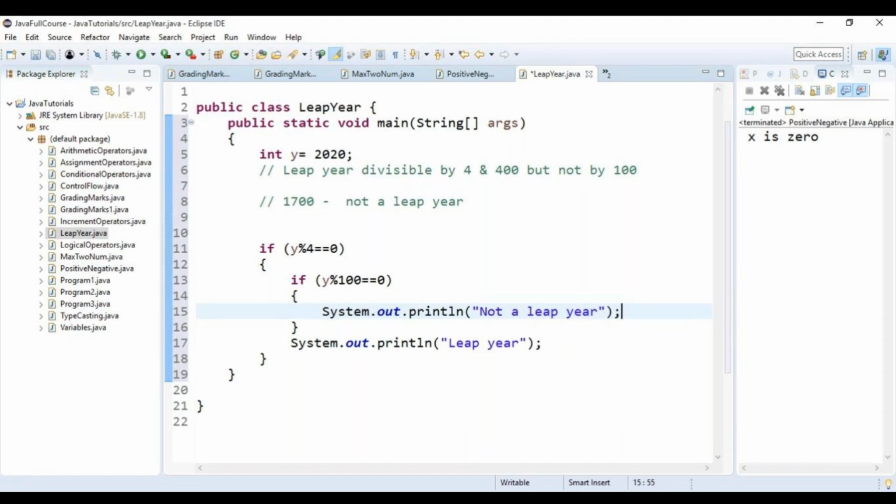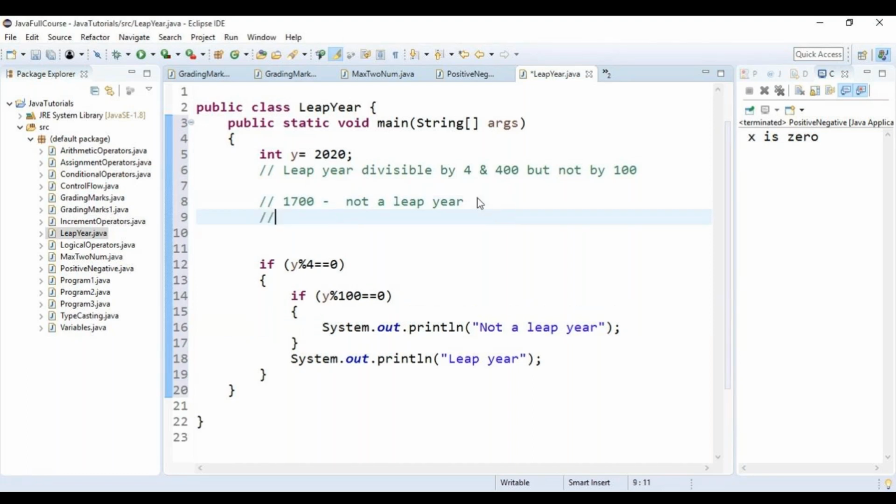Should I explain it again? I'm writing one condition within another condition. So what do we call it? Nested if. I call it nested if. Example: 1600 is a leap year.